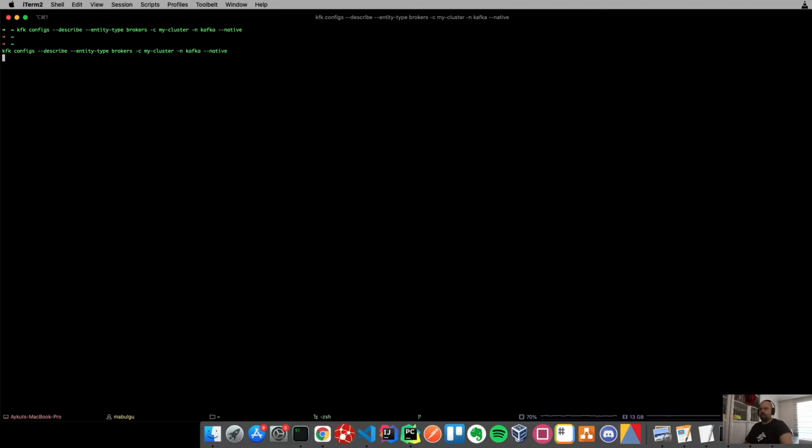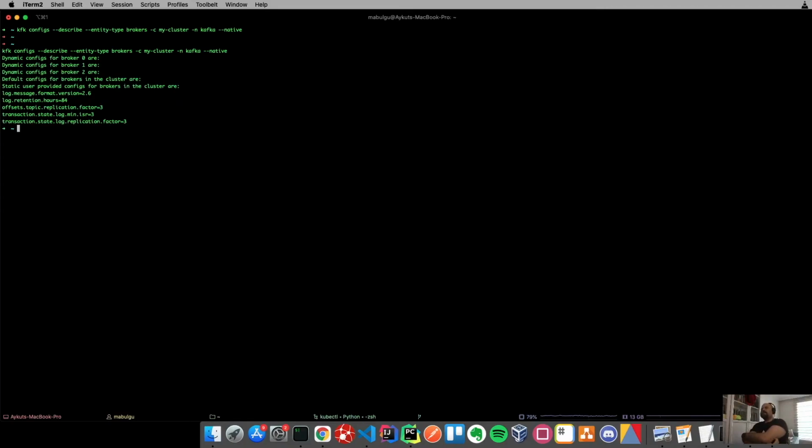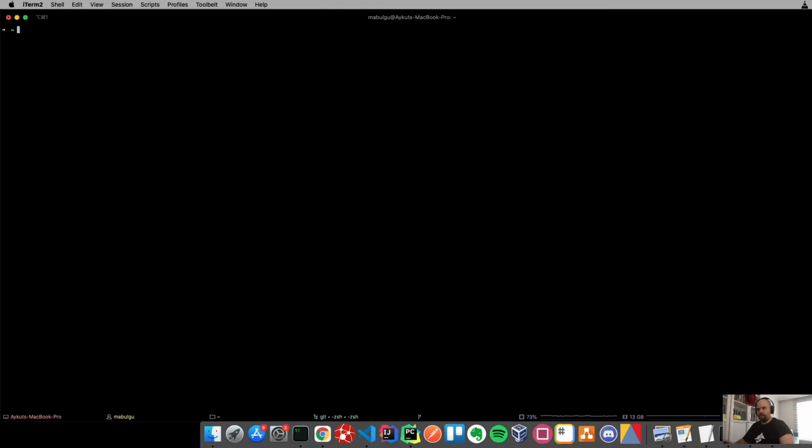So let's run this. Since this is not a dynamic configuration, we won't be seeing any dynamic configuration, but in the static user provided configurations for the brokers, we will see the log retention hours. So as you can see, we have the log retention hours 84. Now let's set a dynamic configuration and see what happens.